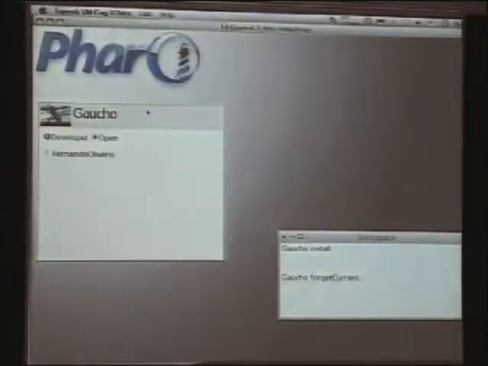So this is my login widget. I will start by creating a new developer. In this sense, we see that there's already a Fernando Olivero created. Let me create another one. Let me give it a name.